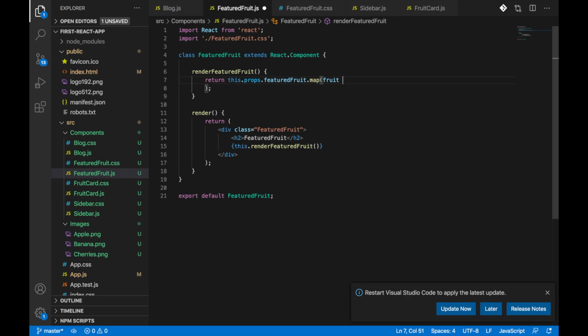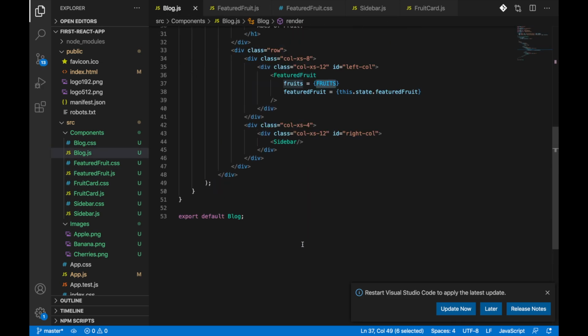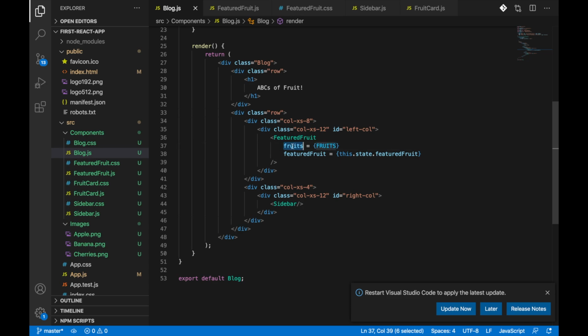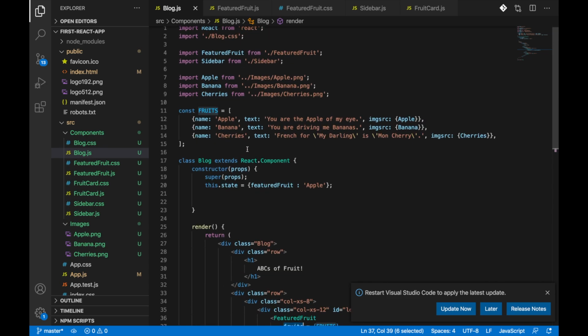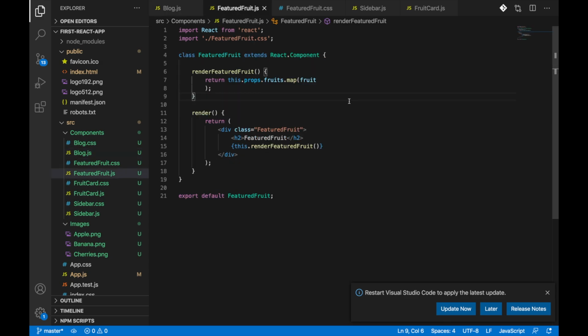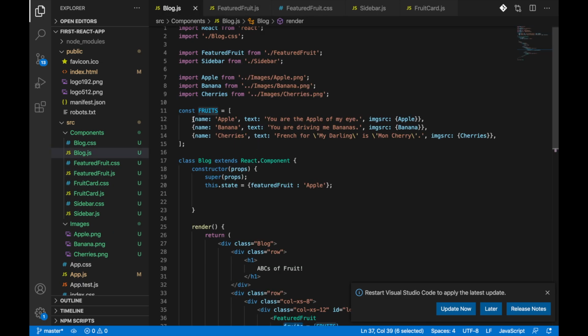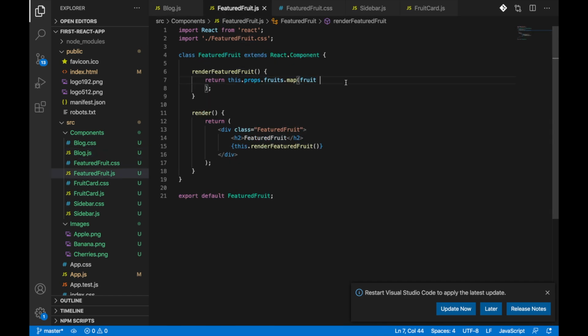So we're calling this.props.fruits. Remember, we're getting fruits from over here. It's being passed into featured fruit as fruits, and it's this array here. So we're calling each element of fruit, which is each of these JSON objects. We're calling each of those fruit. And fruit is going to come in here.